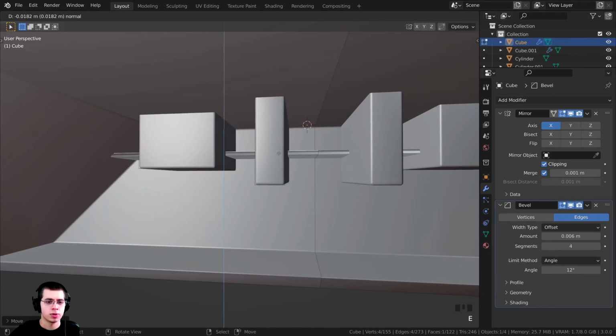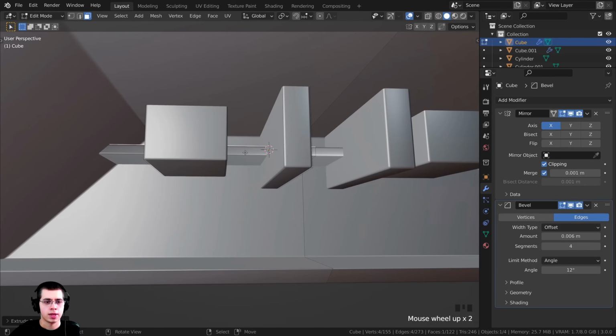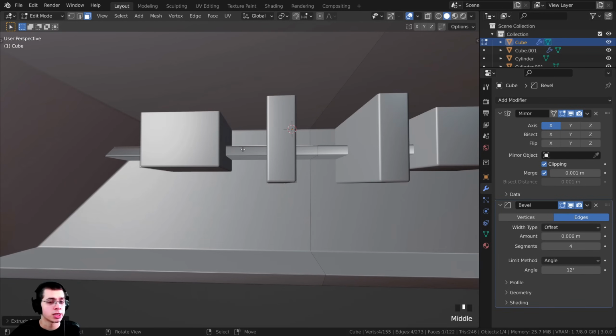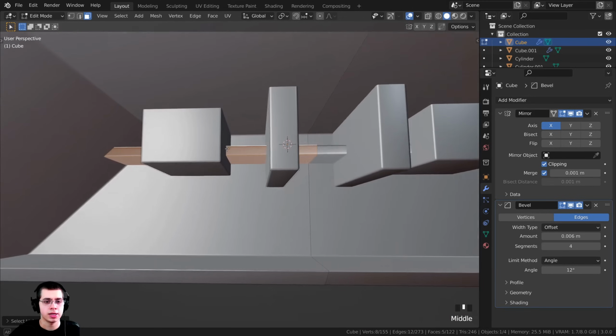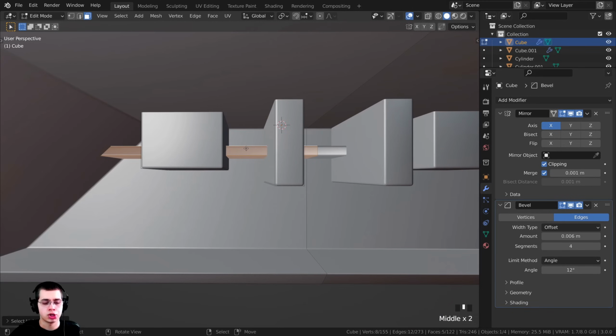So I can now press E to extrude. We're going to extrude that up, and then just place it right there. And then I need to hover my mouse over this object and press L, and that'll select all of the linked vertices. And I can now press Shift N, and that will recalculate the normals.